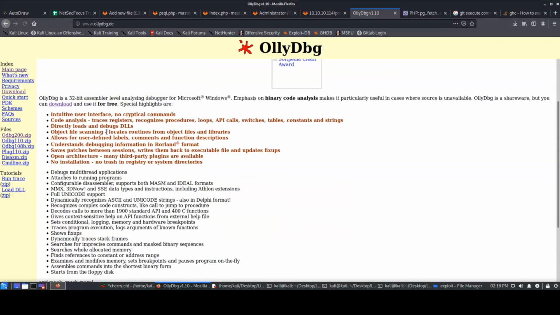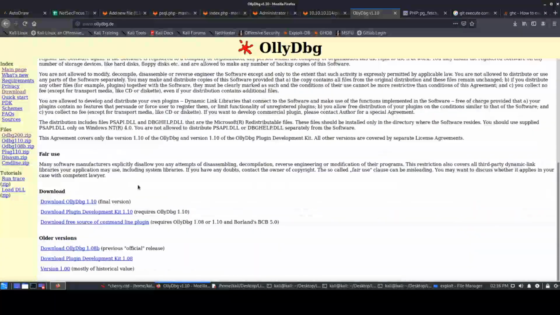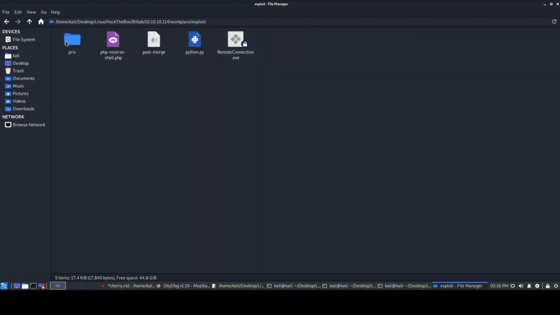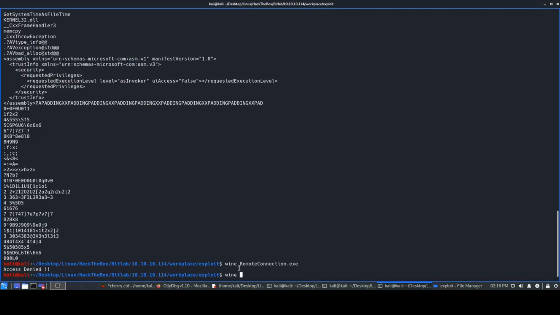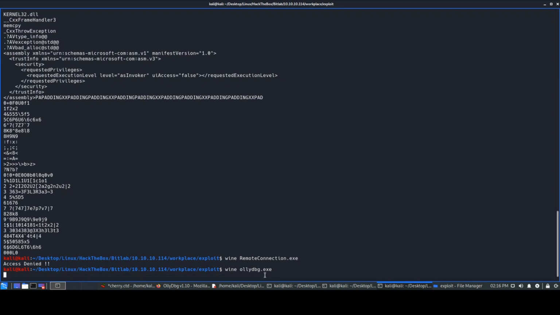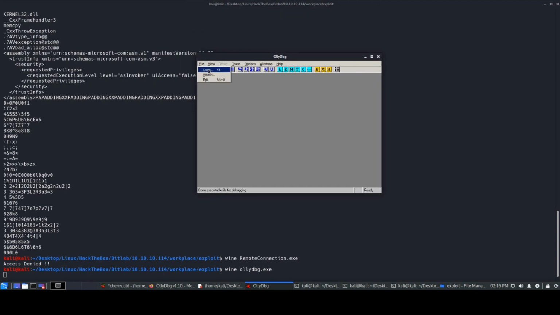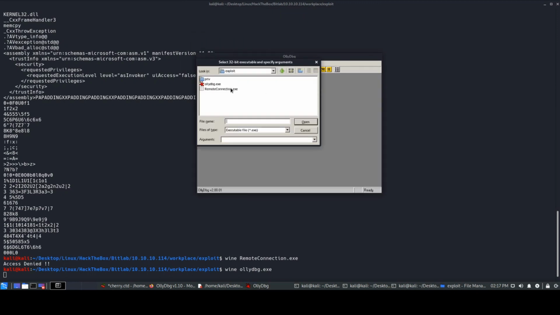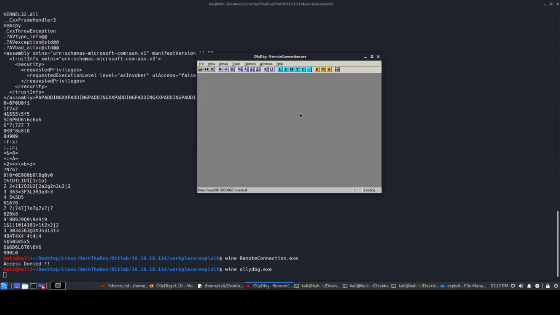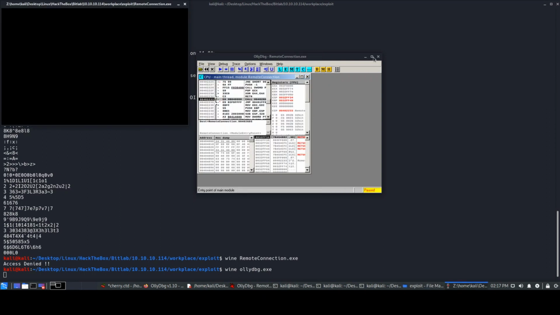You can go over here and try to get this downloaded from here. Download this thing over here. I do already have it in the system, so let's just copy this thing over here to the expert directory, and what we can do is just run OllyDbg exe and run that. It will probably run as Windows-like. Okay, so we'll open this particular remote connection exe file which we just downloaded. We run that and we get something like this.